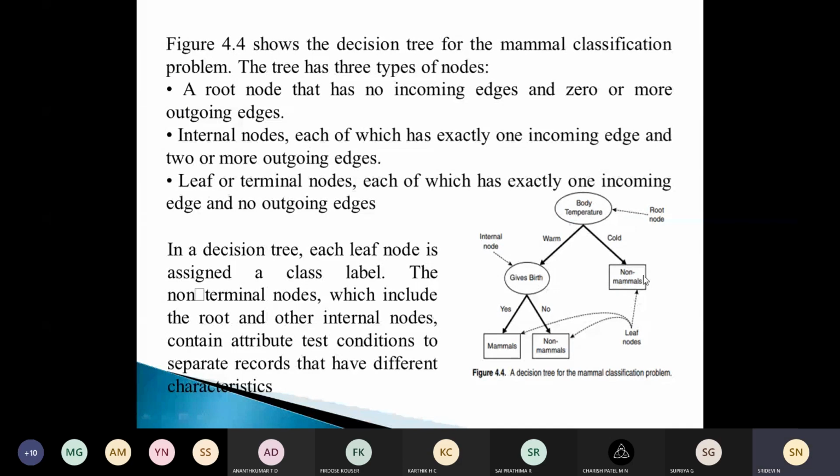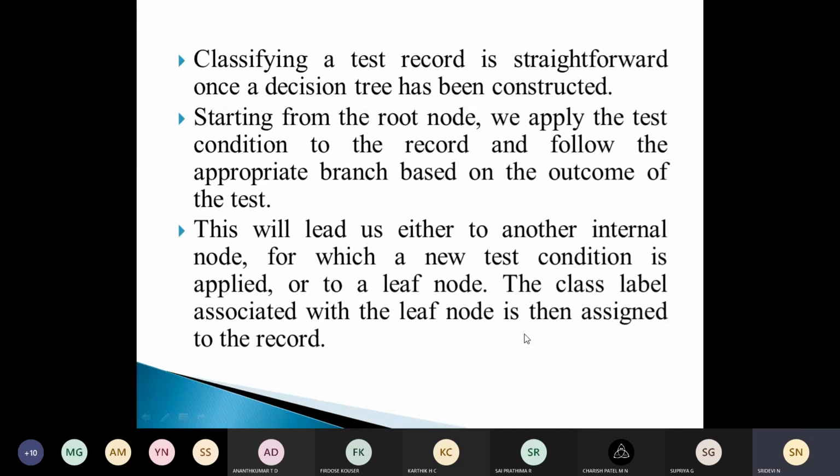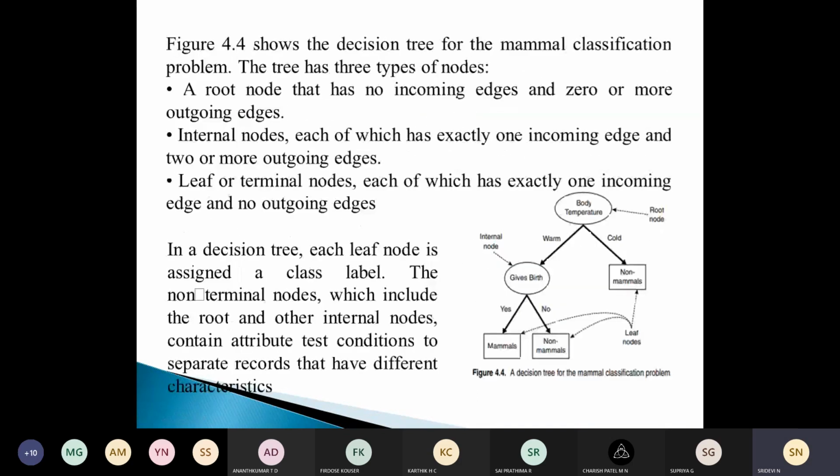On the other hand, if the vertebrate is warm-blooded, we will have one more attribute, that is gives birth, which is used to distinguish mammals from other warm-blooded creatures like birds. Some birds are warm-blooded. So we will have this gives birth attribute again to distinguish mammals from other warm-blooded creatures like birds. So classifying the test record here, as we have seen, is a straightforward approach.